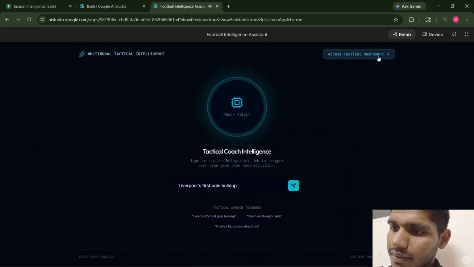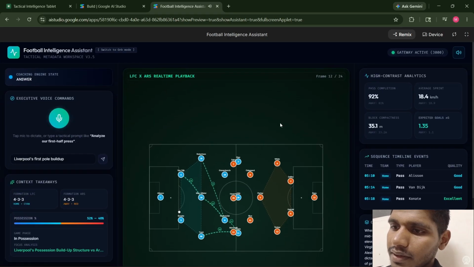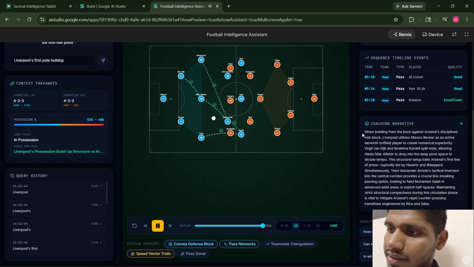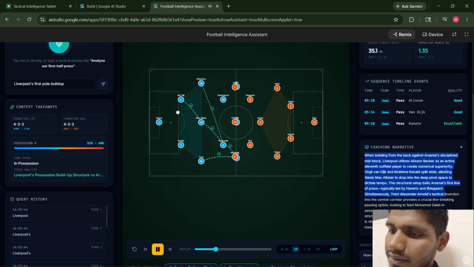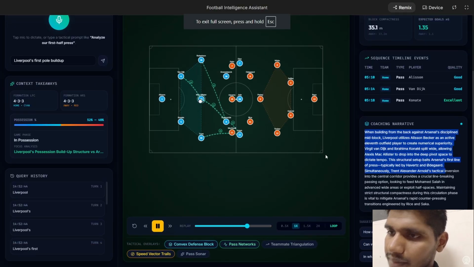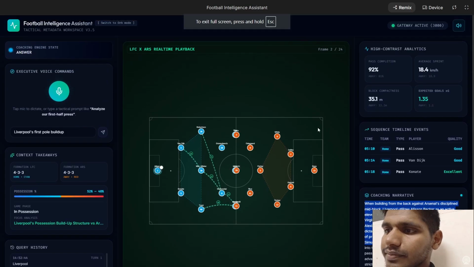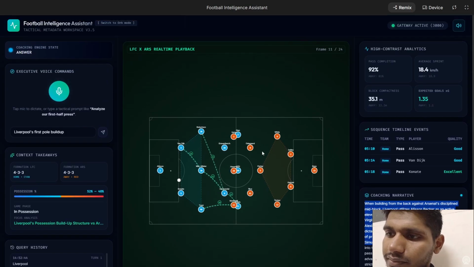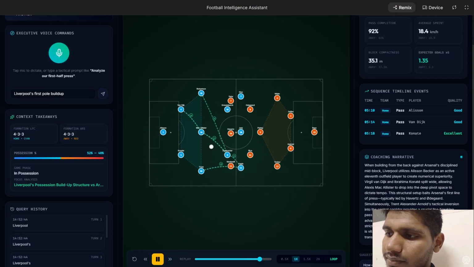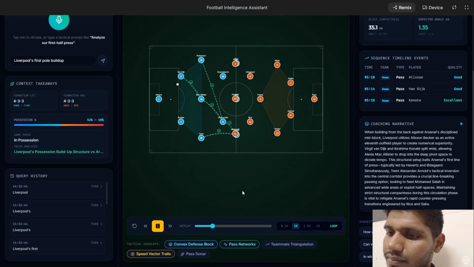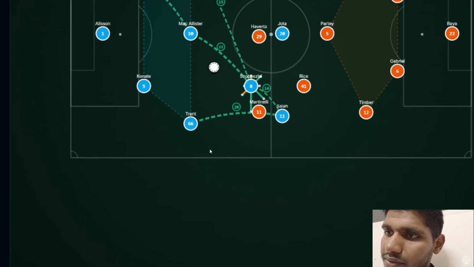When building from the back against Arsenal's disciplined mid-block, Liverpool utilizes Alisson Becker as an active 11th outfield player to create numerical superiority. Virgil van Dijk and Ibrahima Konate split wide, allowing Alexis Mac Allister to drop into the deep pivot space to dictate tempo. This structural setup baits Arsenal's first line of press, typically led by Havertz and Odegaard.